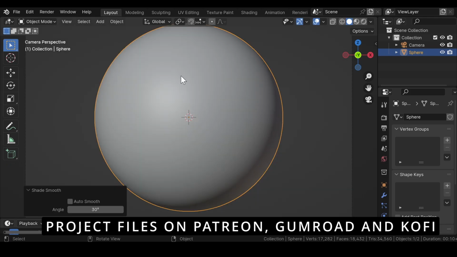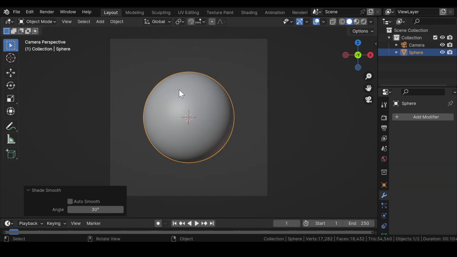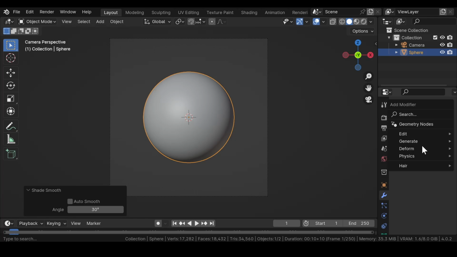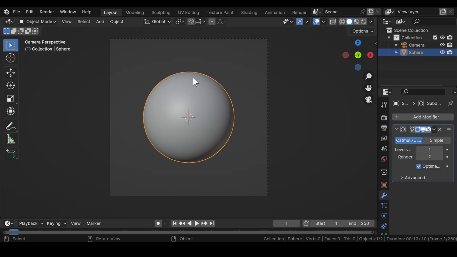After that, apply shade smooth. Make sure the UV sphere is selected. Add another modifier called subdivision surface to make sure that you don't get a render with broken geometry. If your viewport is lagging a lot, you can hide the modifier in the viewport by clicking on this icon.